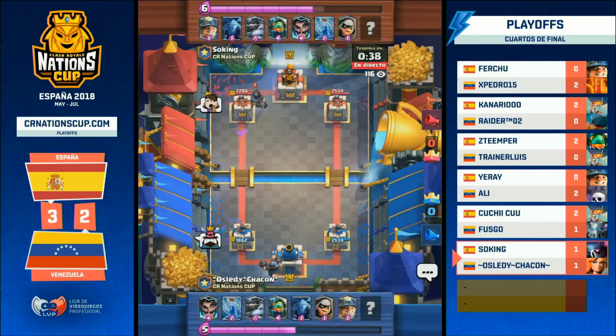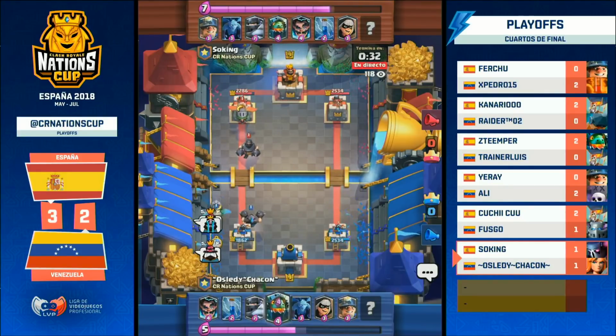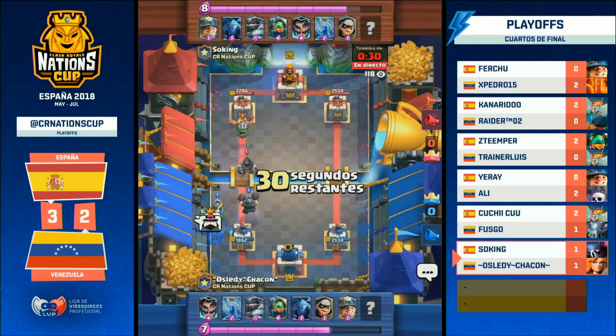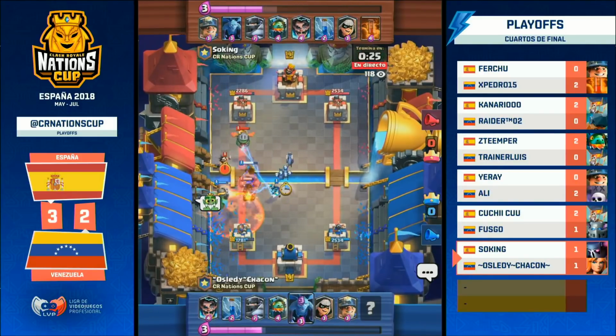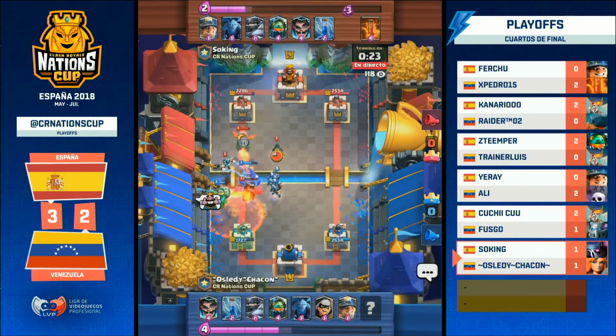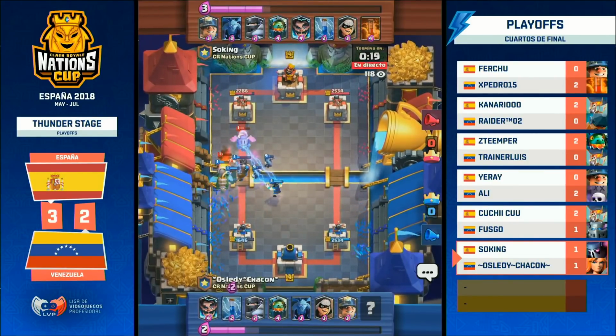Alright, but maybe Ozledi is going to be able to turn things around and take the advantage. With all those defensive Miners, he might be able to come back in the game and be more aggressive in the second part of the game. Who knows? Electro Wizard again versus Electro Wizard. Bandit is going to charge onto the Mega Knight, and this is looking pretty good right now for Soaking.